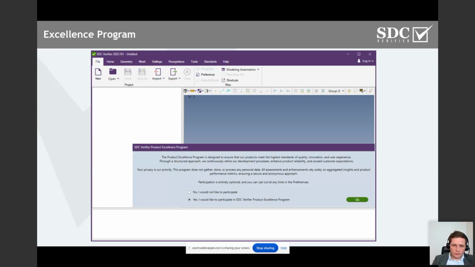So our software developers would be able to see what is most important, what is most critical, what is most used in SDC, and pay more attention to that. And on the other hand, to see what's not used at all and make decisions. Does it need to improve? Does it need to update, or does it need to go away because it's not used anymore?